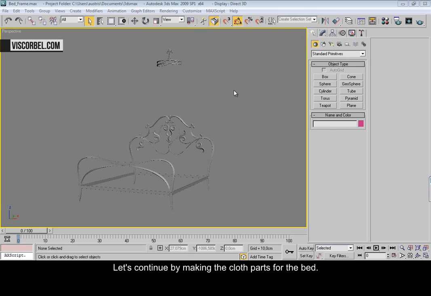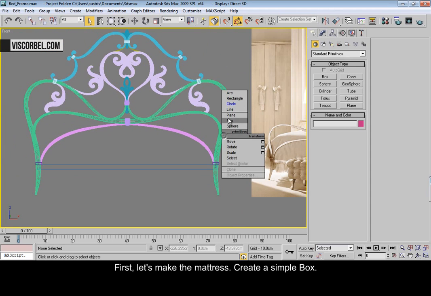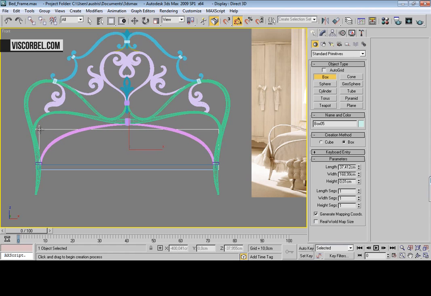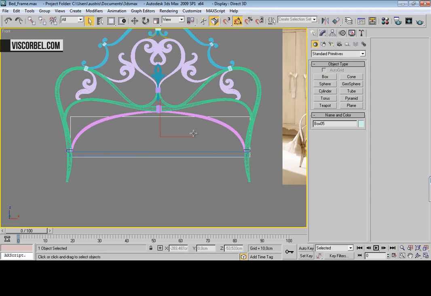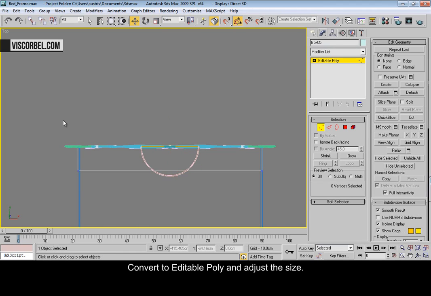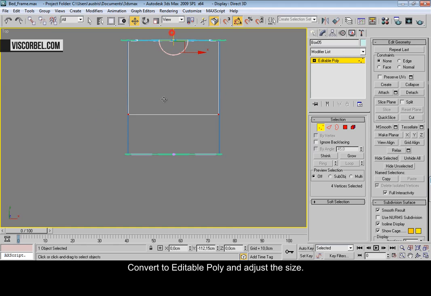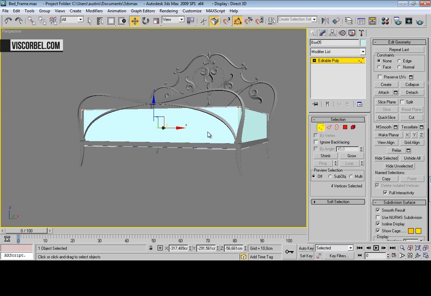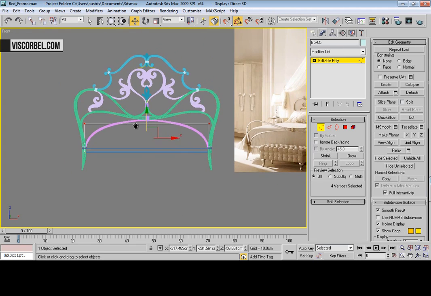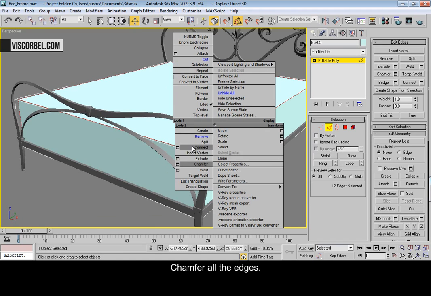Let's continue by making the cloth parts for the bed. First, let's make the mattress. Select all the edges and chamfer them.